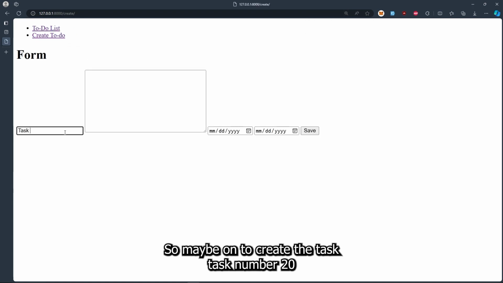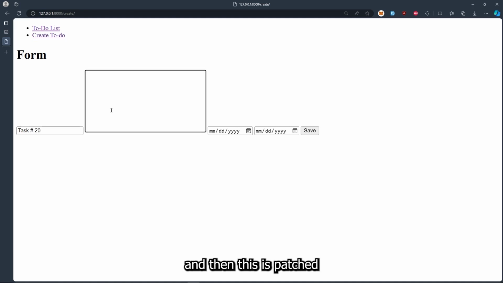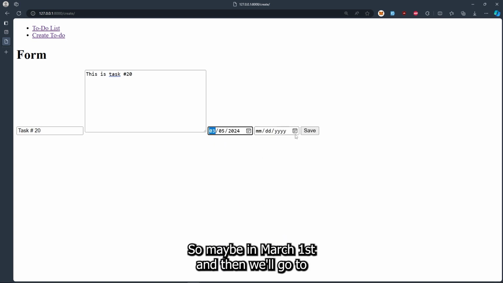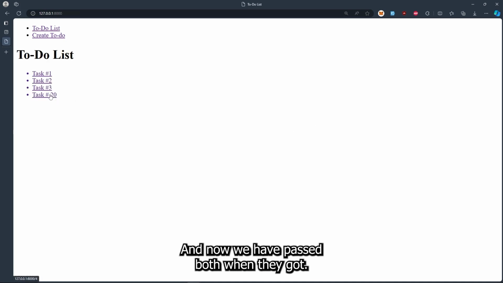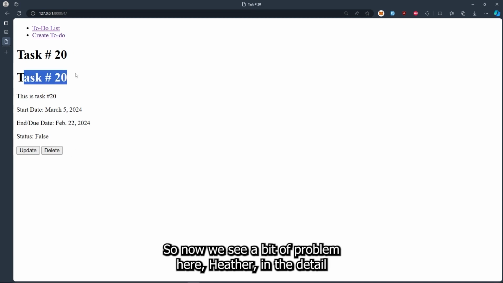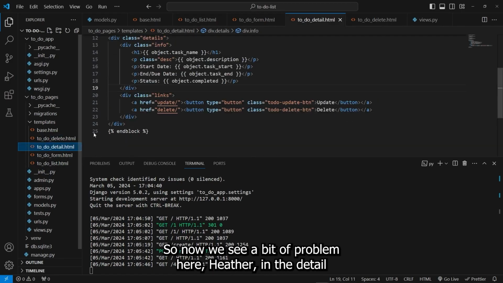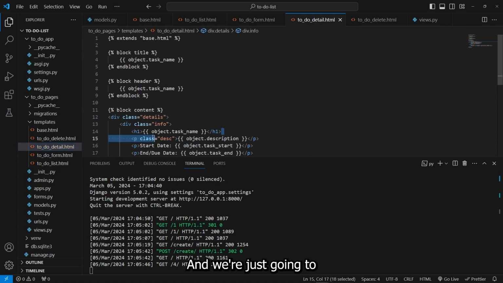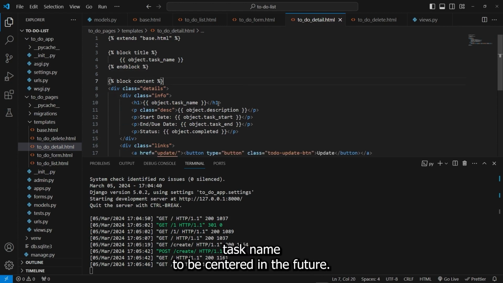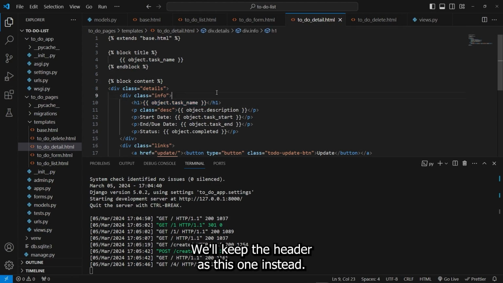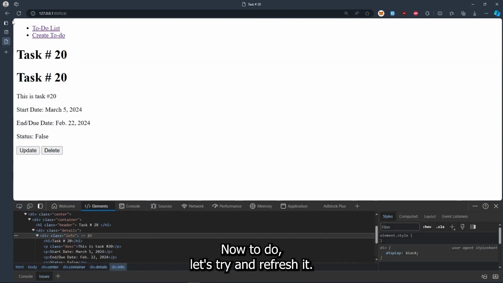So maybe I want to create a task number 20, and then this is task number 20. We'll add in a little date, so maybe March 5th, and then we'll go to February 22nd. We'll save that. And now we have a task of 20. There you go. So now we see a bit of a problem here. Header in the detail right here. And we're just going to remove this header later on, because I don't want this task name to be centered in the future. So for now, we'll keep it. We'll keep the header as this H1 instead. Okay, that'll do. Let's try and refresh it.